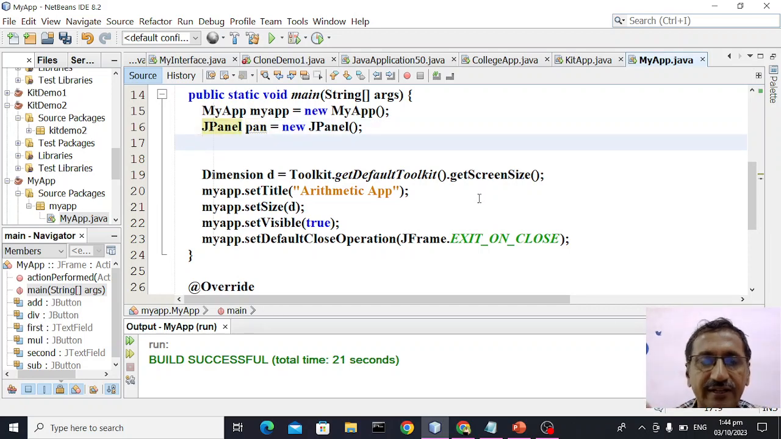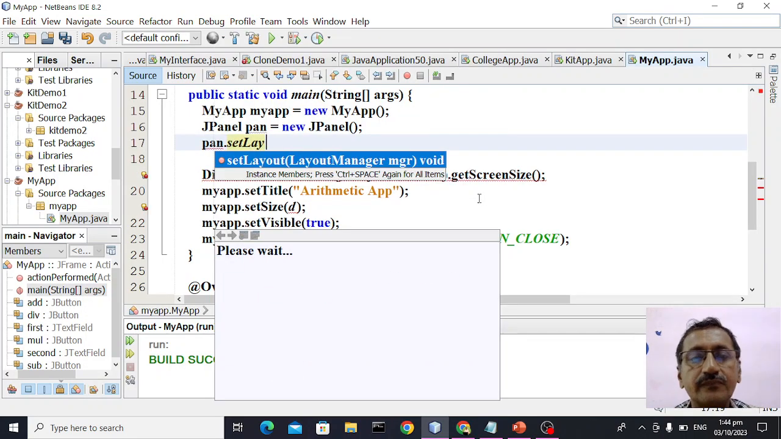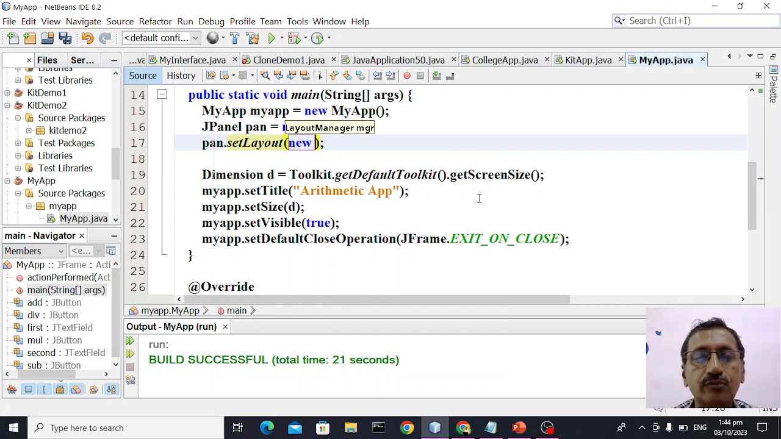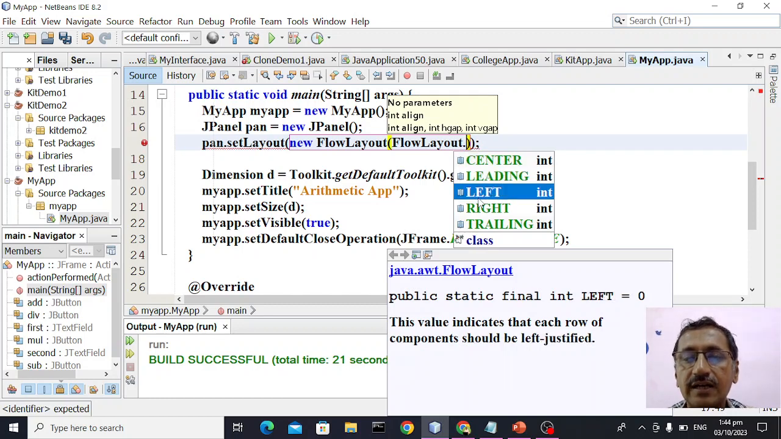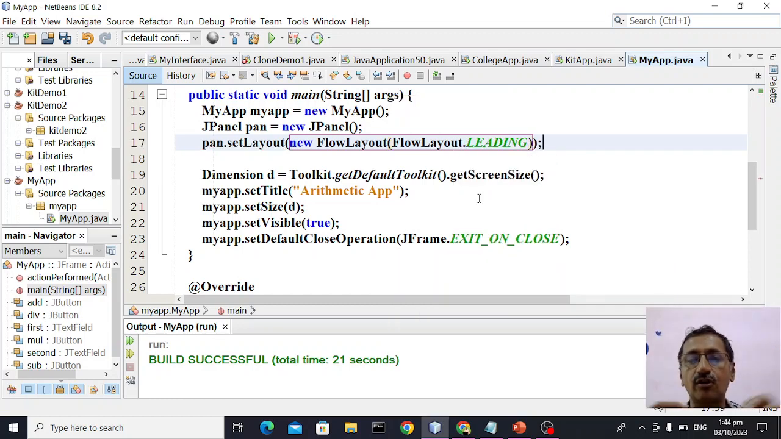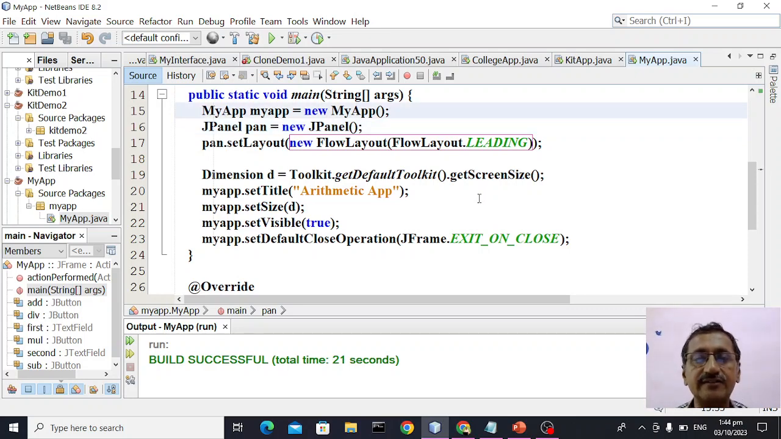Now for this panel, I need to set some layout. So I'll say pan.setLayout, and create a new FlowLayout of FlowLayout.LEADING, so that all the components will start from the beginning, because we're going to add all the text fields and components inside this panel. Then the panel will be added inside the frame. Fine.